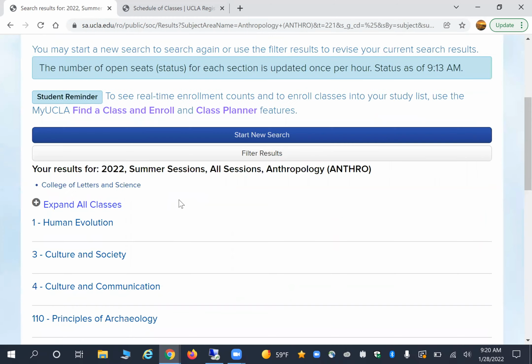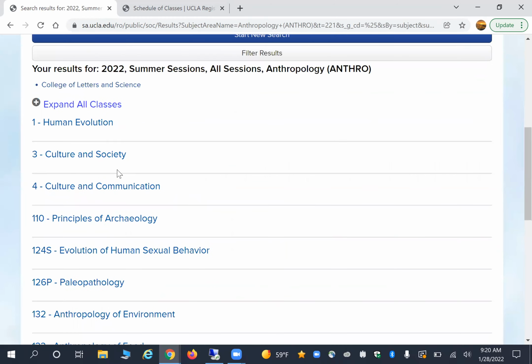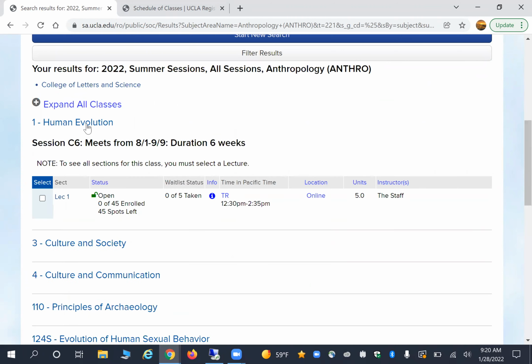And the schedule of classes will give me an extensive list of all of the anthropology courses that are going to be offered for summer 2022. In this example, let's take a look at the first class we see here, and that is Anthro 1 Human Evolution. We see that this class is offered during session C6. If you remember from our webpage, the C means that this class is going to start on August 1, and the 6 tells me that this class is 6 weeks long.